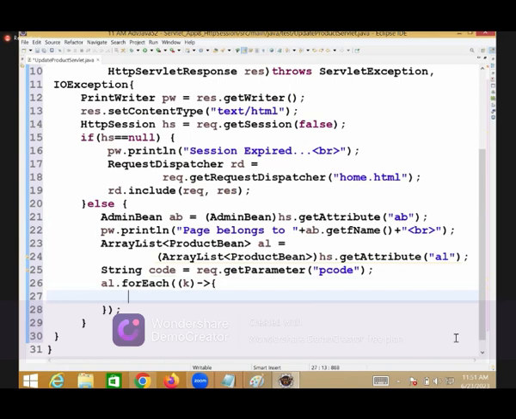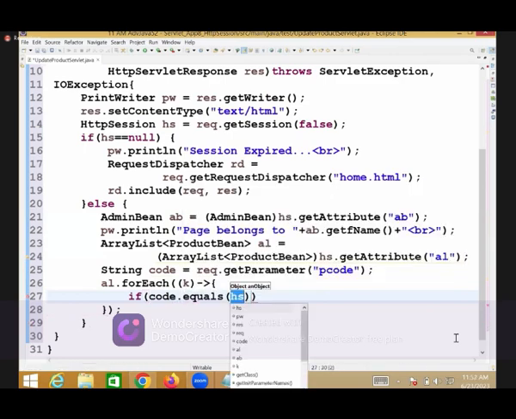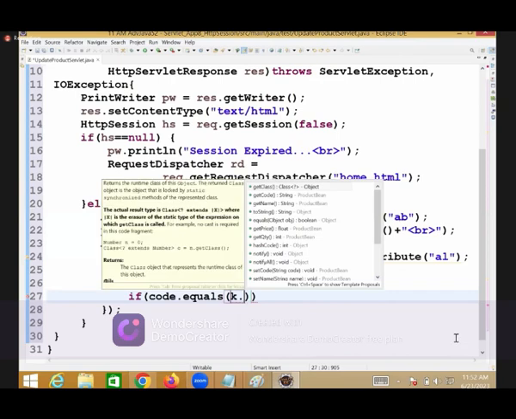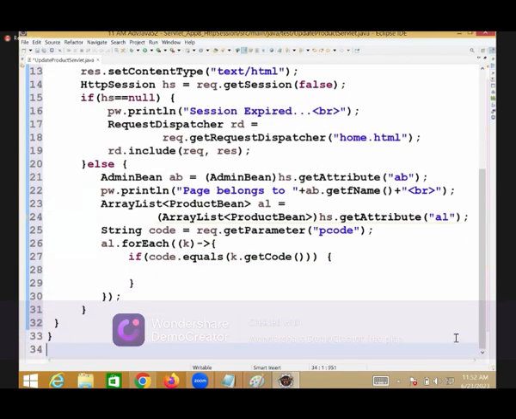Is coming out. Now K is holding the product. K is holding the product address. Using that, if code dot equals K dot get code, if it is true, then we have to update it. We have to update that product.